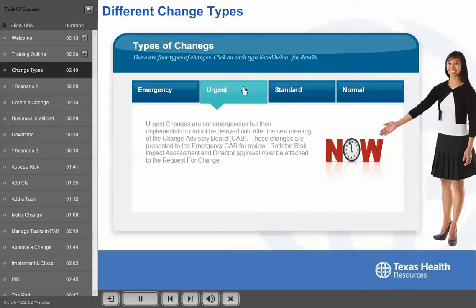Urgent changes are not emergencies, but their implementation typically cannot be delayed until after the next meeting of the Change Advisory Board. These changes are presented to the Emergency CAB for review. A quick meeting may be held to review the change with the coordinator and the Emergency CAB.